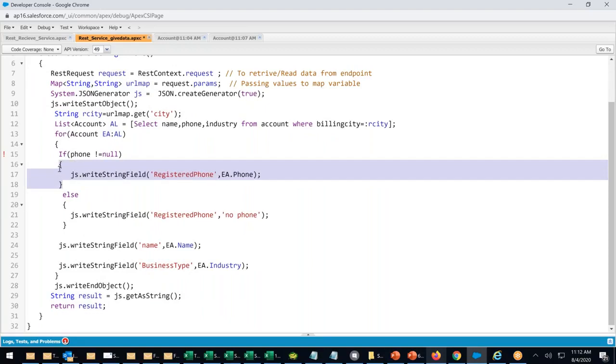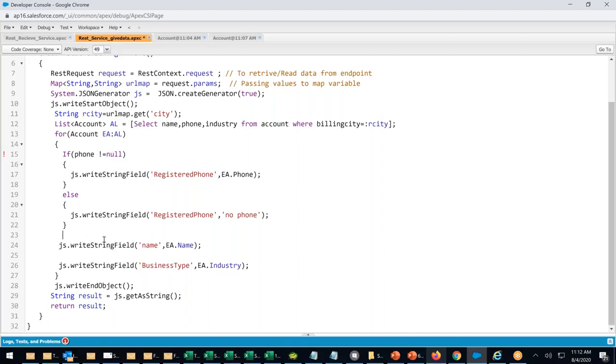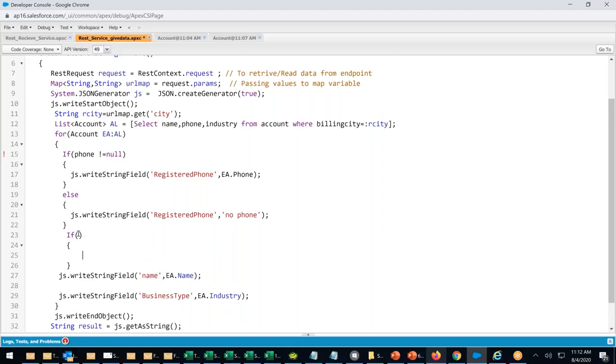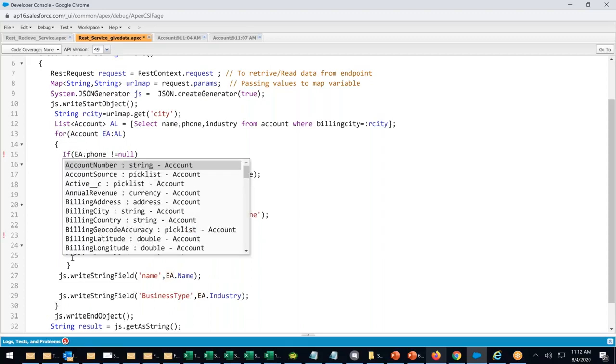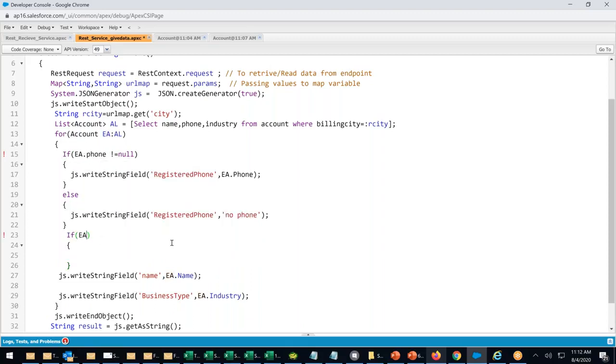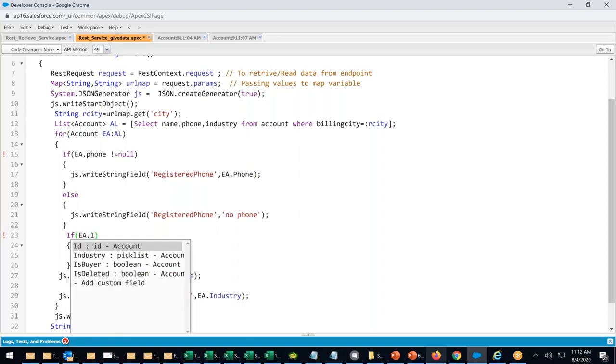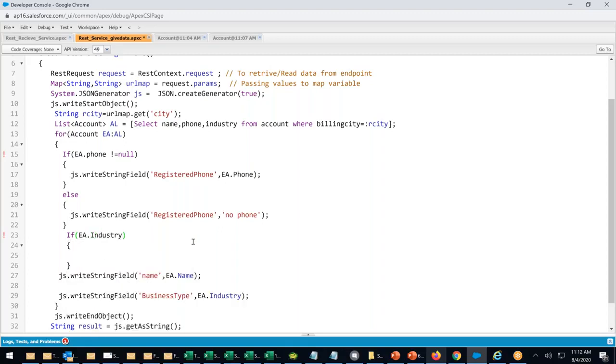Able to understand, guys? You don't need JSON technology, you need your own technology. Now we'll check the industry also. Whatever fields I'm placing, if EA dot industry. You shouldn't be asking me this question. You should use your own brain.